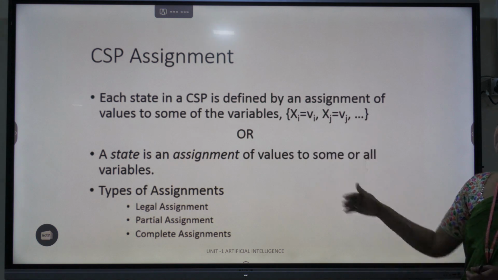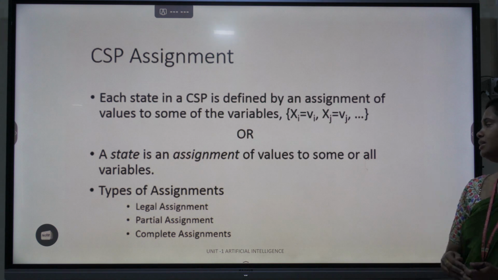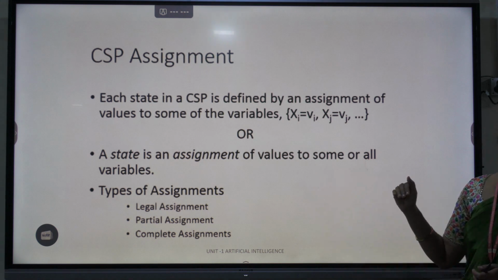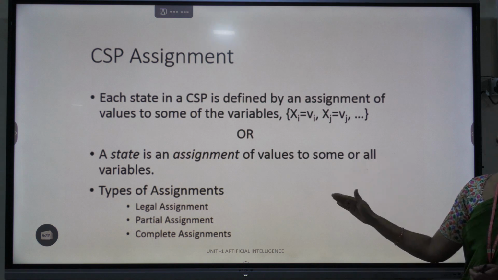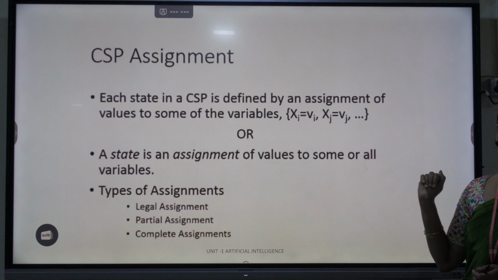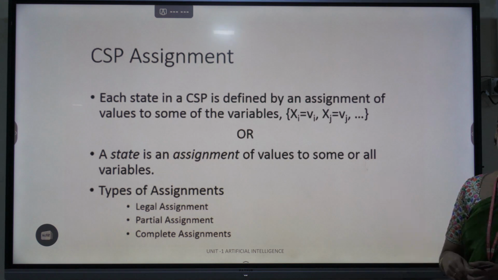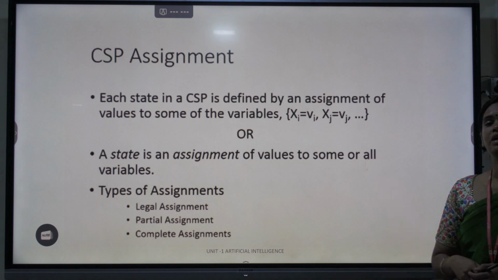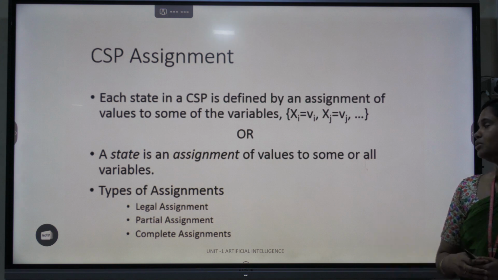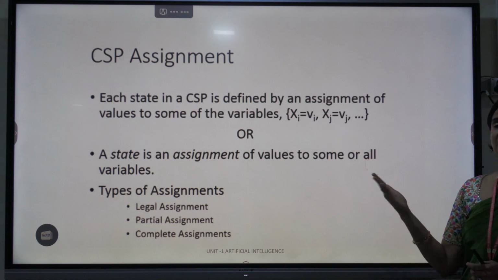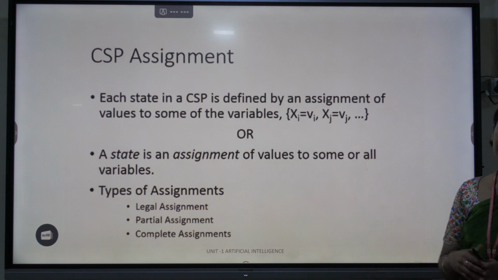While assigning the values, we have some constraints. There are many types of assignments of a value: one is legal assignment, one is partial assignment, and one is complete assignment. What is meant by legal assignment? Legal assignment means it satisfies the constraints. Whatever the problem is, we have constraints to reach the solution. If those constraints are satisfied, then it is a legal assignment.